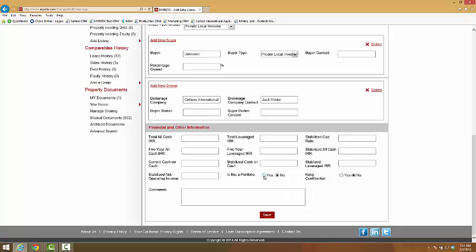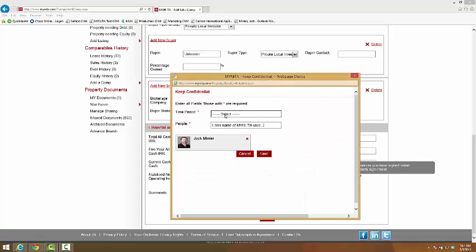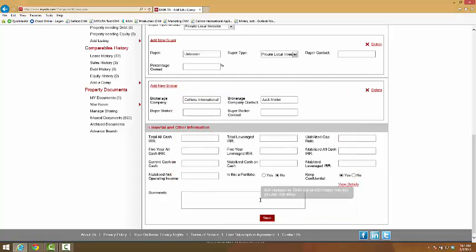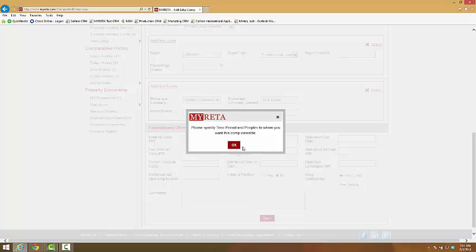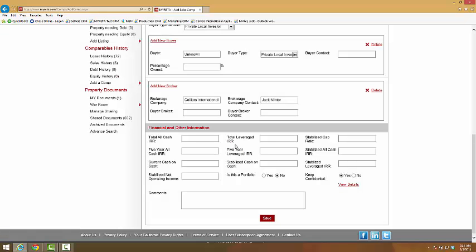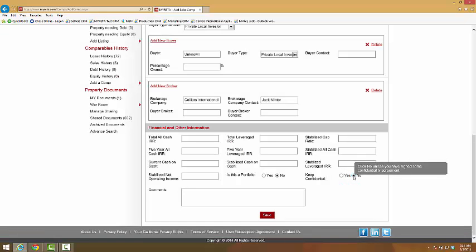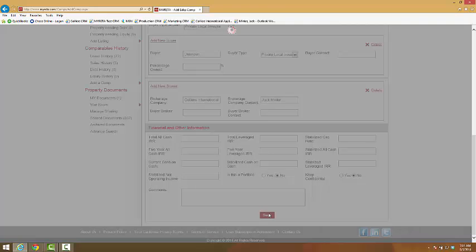If it's a portfolio, you check yes. If you want to keep it confidential, you click yes. This screen comes up and tells you how long you want to leave it confidential and the name of the people that you would like to see it during that confidential time. Once you get that information in, you click save. I didn't change this back. There we go. Now we'll save it.